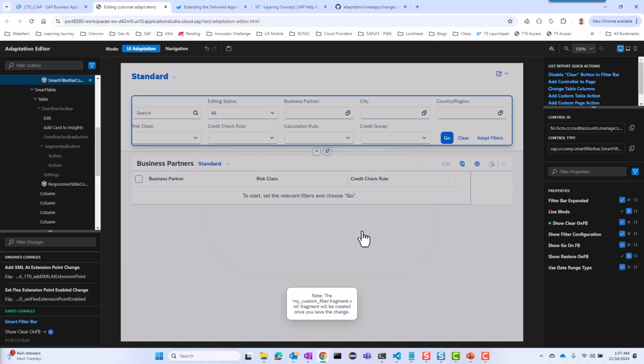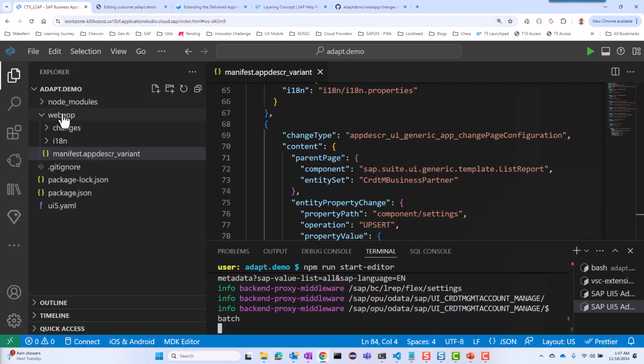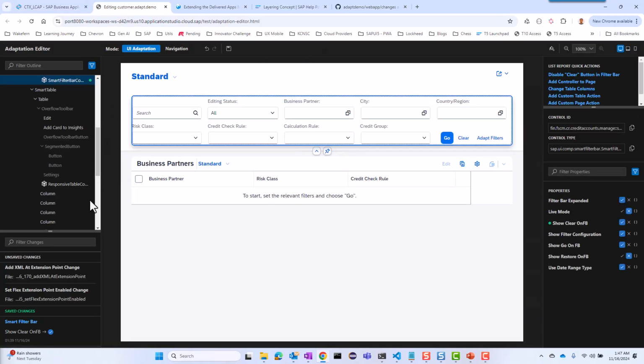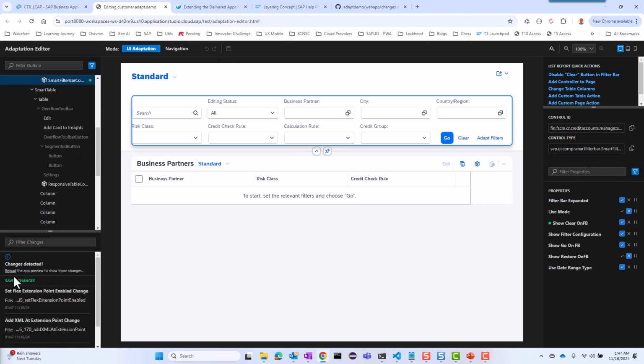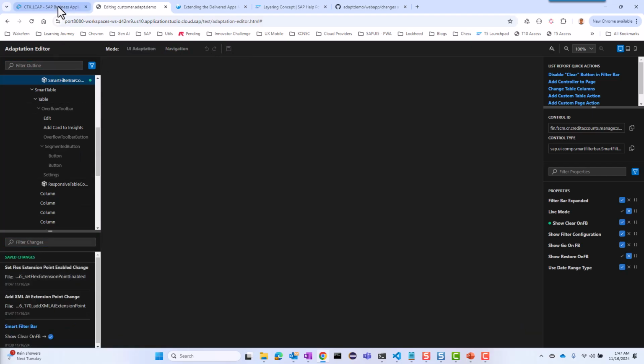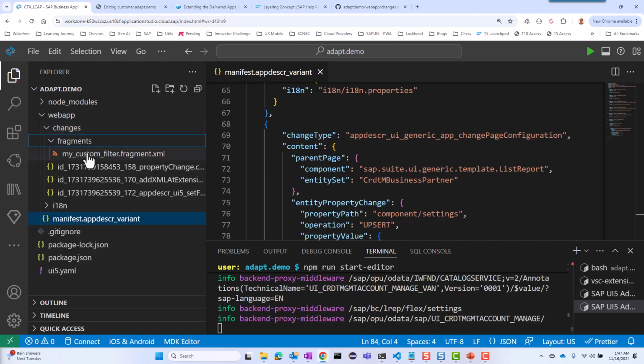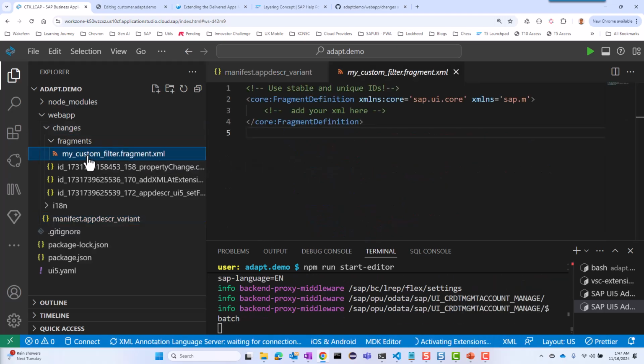So if I say create, and you go back to your code, you can see that there is a webapp changes folder, and let me also refresh this. Oh, let me also save this, as there may be some unsaved changes. So let me save this and reload this app. This new UI, I'm still trying to get used to it. So here are my fragments, and this is the fragment that got created.